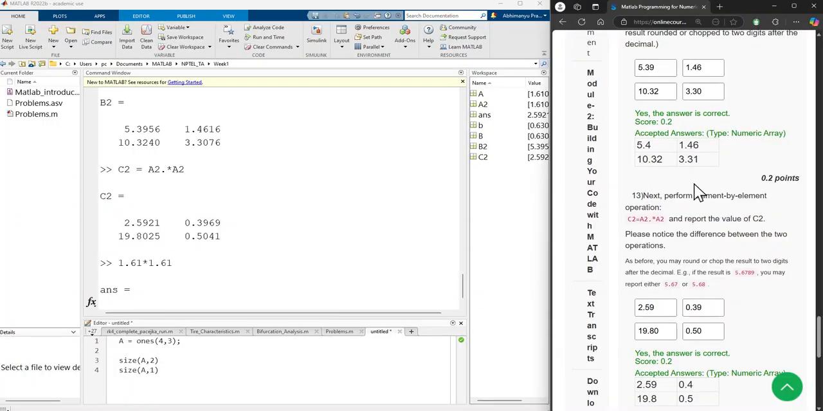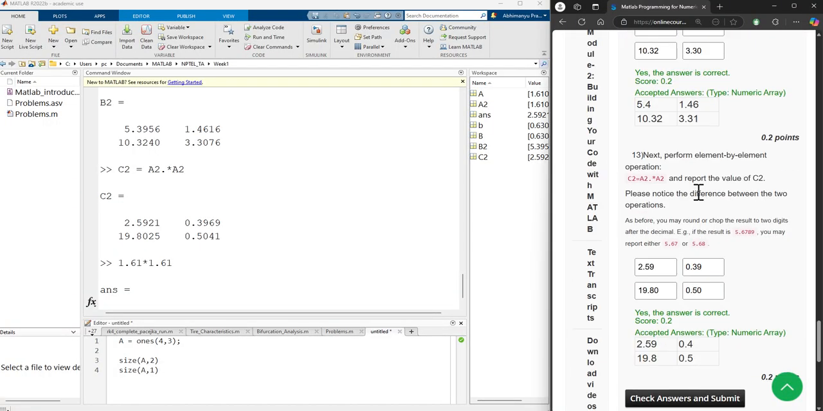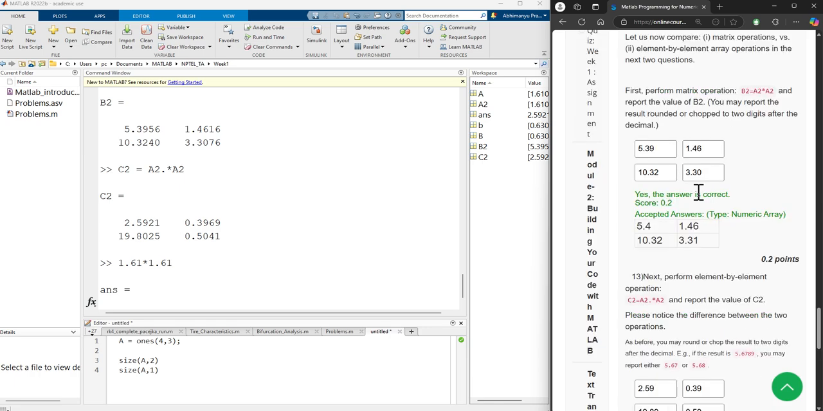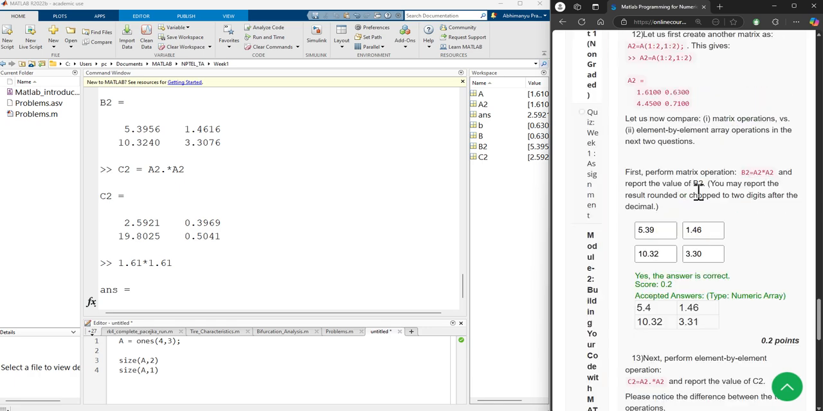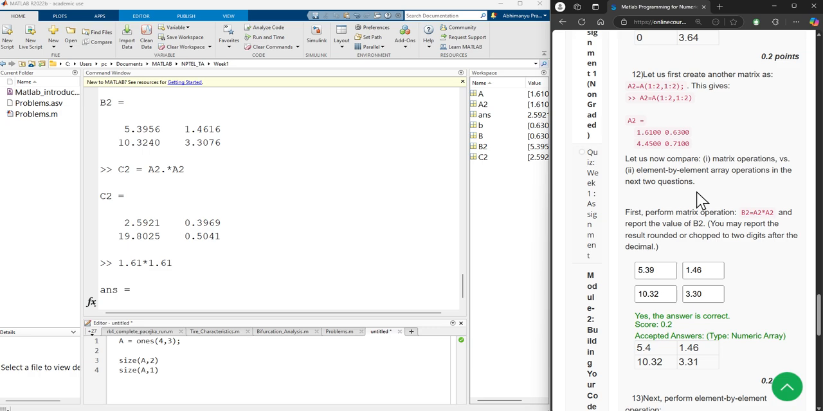Sir, I have one doubt. Sir, in examinations, we are using MATLAB now. In examination, how do we complete it? They will give you MATLAB for that also.